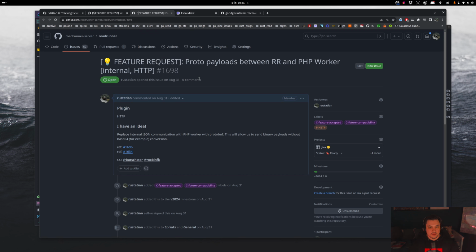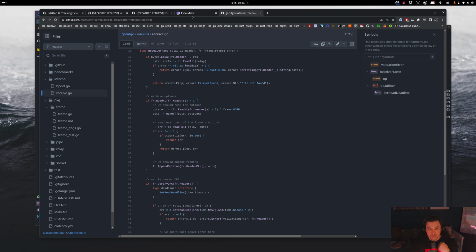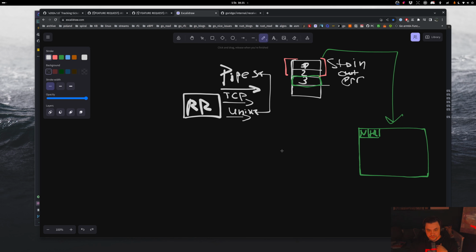Okay, so today we're going to implement these proto payloads between RoadRunner and PHP workers. And the question is why we need to do this. Here we have a worker, and previously we had a JSON communication with RoadRunner. The frames are binary, but the data inside the frames is packed as JSON.